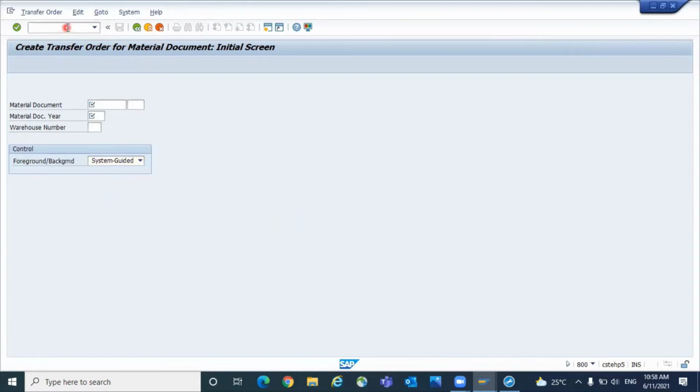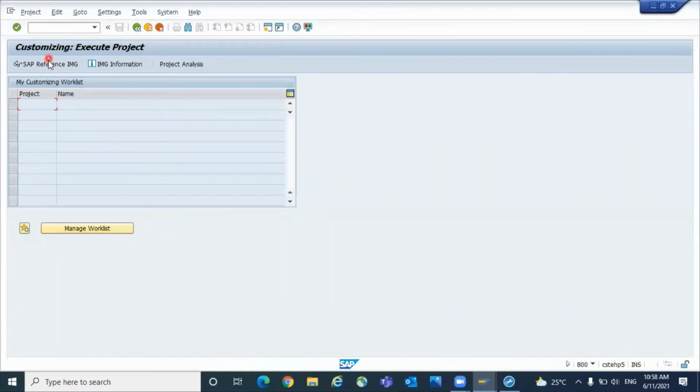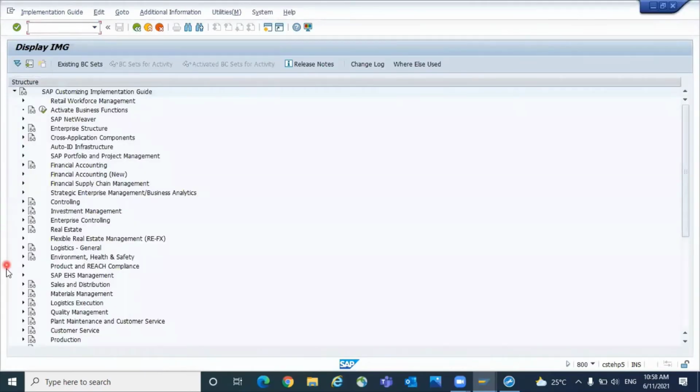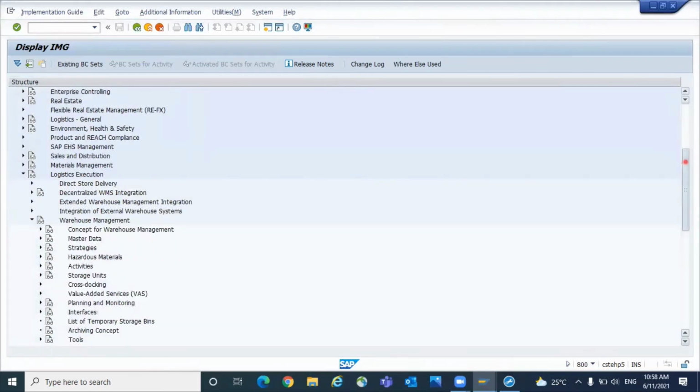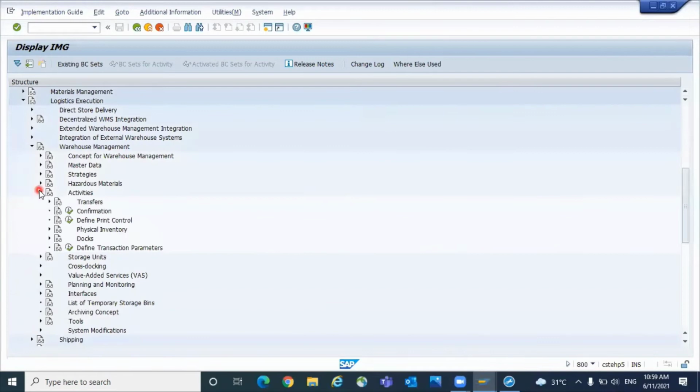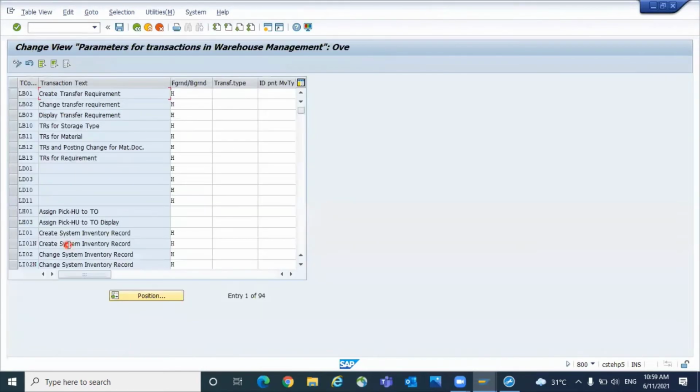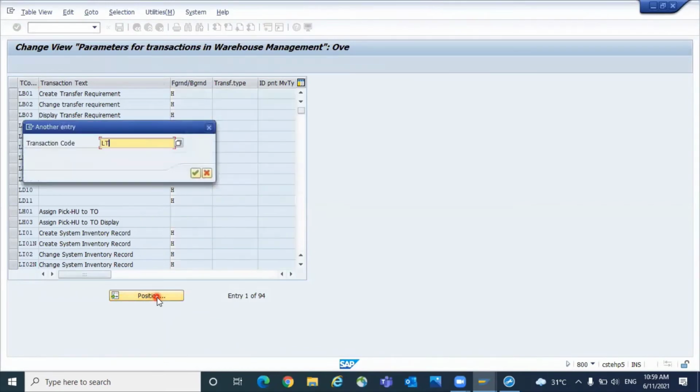Go to SPRO, reference IMG, logistics execution, warehouse management, activities. Here you will see a node called define transaction parameters. Go to that config. Here you can control, for example, let's see LT06.